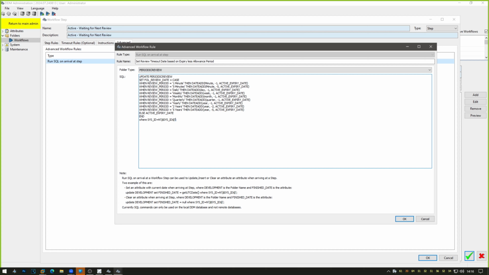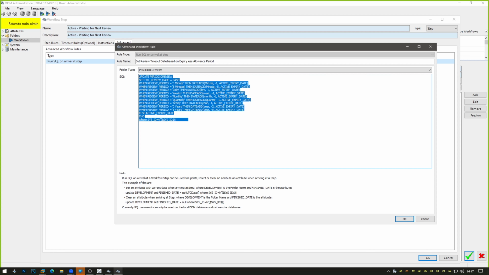But essentially what we're saying here is we want to update the periodic review folder type, and we want to set the folder review date. When the review period is 1 minute, we want to set the expiry to -1 minute of the review date. So this is the SQL script that does the magic for us to set the review date to 1 minute before the expiry. Okay, now this capability means that you can do all kinds of clever things with workflow now.